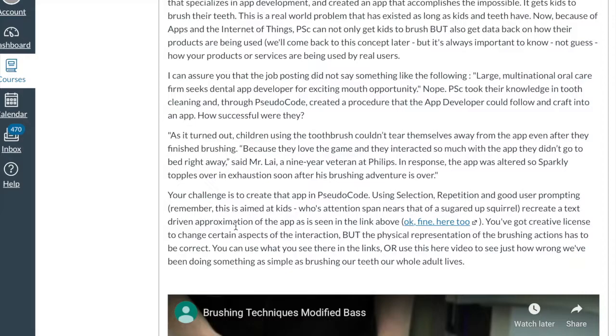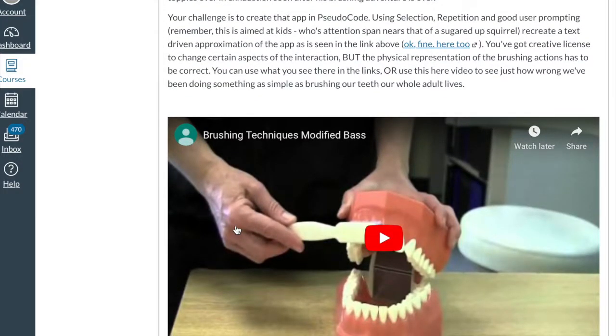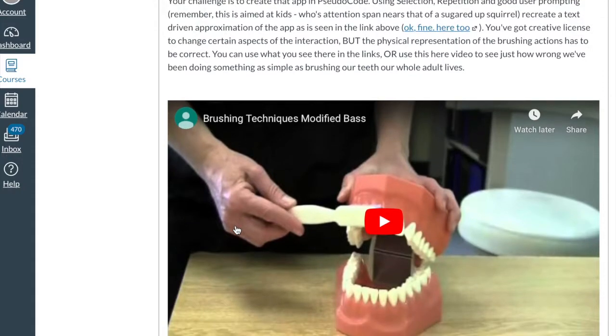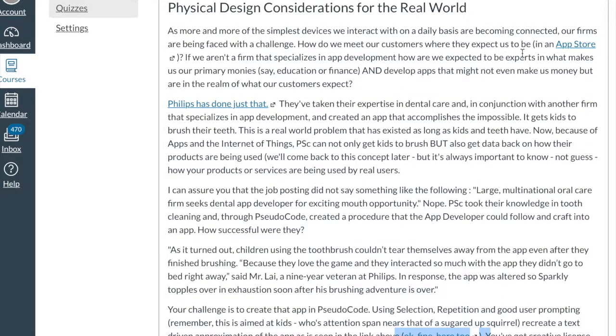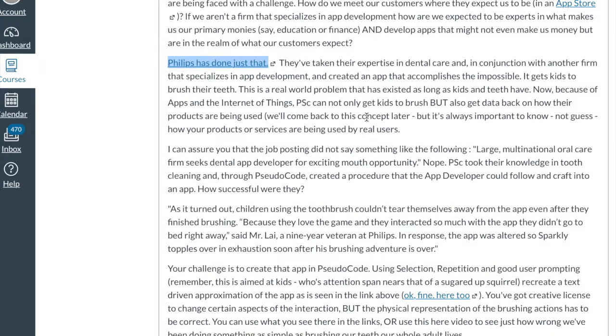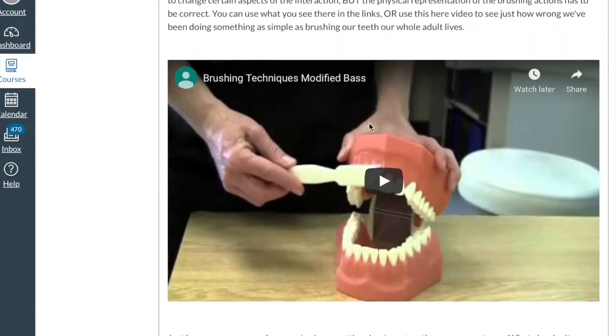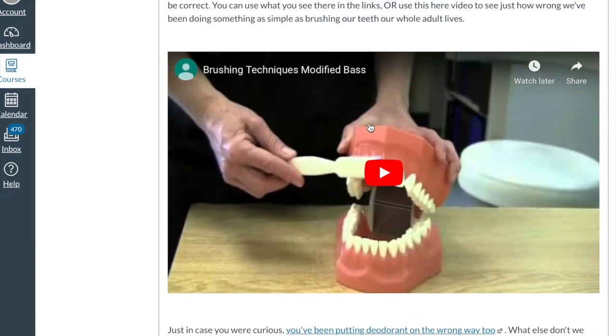So you can use what you see in the links, or you can use this video here to see just how wrong you've been doing something as simple as brushing teeth. Now, what I can tell you is if you go through this video, the Android App Store, the iOS App Store, or see what Philips itself says about their app, you will actually see that there is an algorithm, a concrete, sequential, repeatable set of instructions that will get you to a finished product, and that finished product is clean teeth.